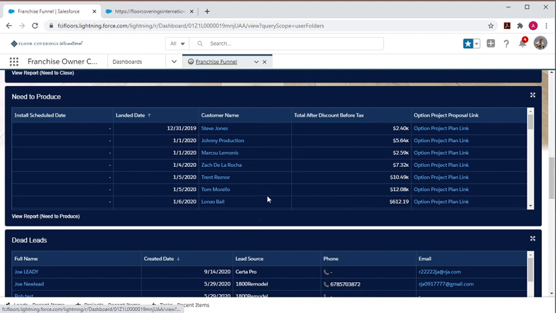So what if one of these jobs, Steve Jones, for example, you know what? I marked them as landed, but they never really landed the job. I mean, this was a mistake. It's not that the customer canceled. It's purely that I made a mistake and marked them landed when I shouldn't have.